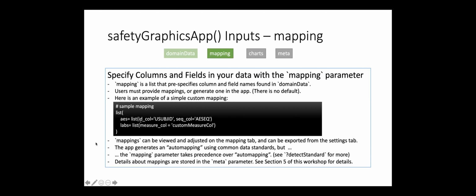So, I mean, this one's a little silly because it's using the defaults, but here maybe your measure column is not called param, but it's called custom measure call for whatever reason. That's what the spreadsheet that your lab sent you named it as. So you can do that as part of a mapping. And then this will just get preloaded on the mapping tab, just like those data standards were pre-applied. The mappings are going to get pre-applied as well. And the mapping is going to take precedence over the data standard. So you can overwrite a data standard using a mapping. And this just talks a little bit about that auto mapping using the common data standards, but the mapping takes precedence.